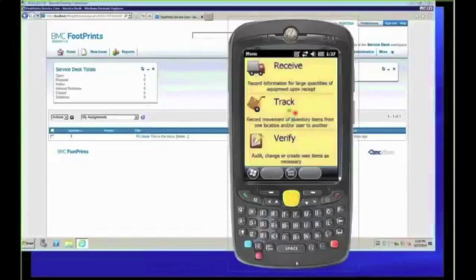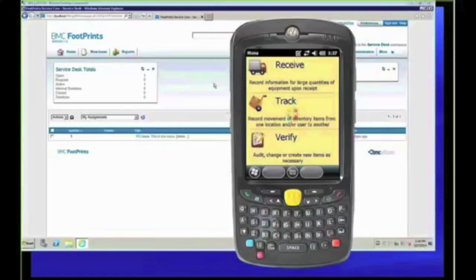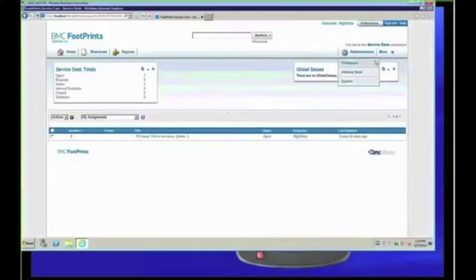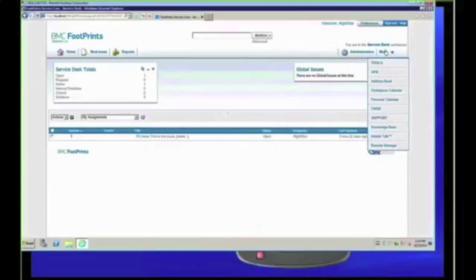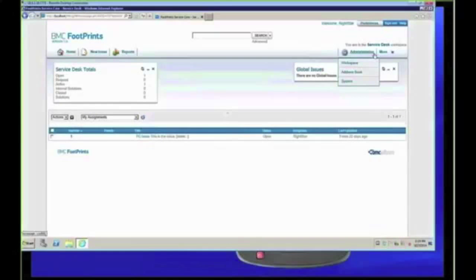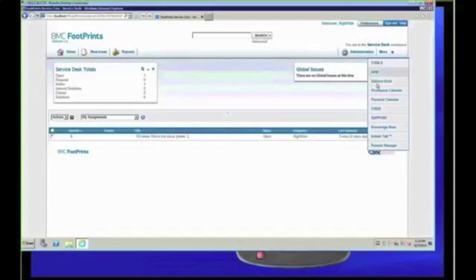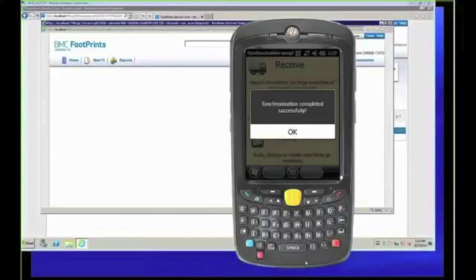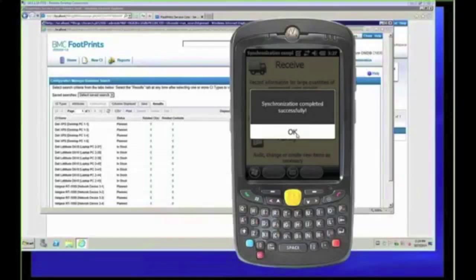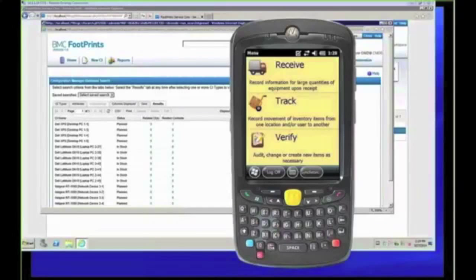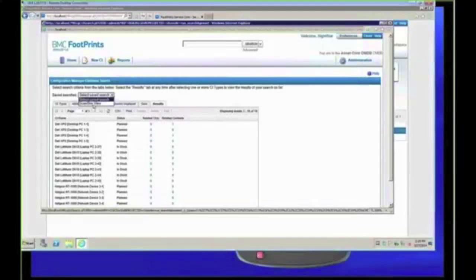So now that we're doing this synchronization, while that's coming up, I'm just bringing up FootPrints version 11.6 here, which is the current version, but we are eagerly awaiting version 12 coming out. But at this point, let's go in and take a look here at our configuration management database option. And we do see a message here on the scanner that the synchronization completed successfully, so that's good news.